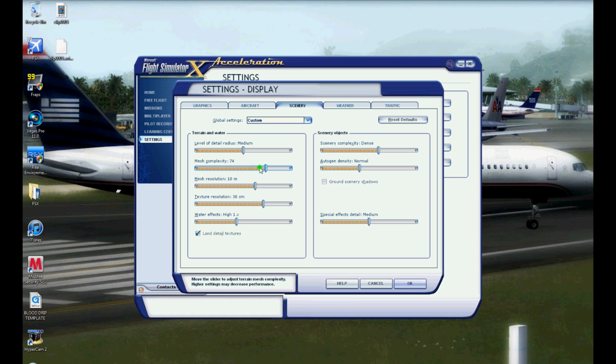Mesh resolution, I keep mine at 10. But if you don't have a good computer, you might want to drop it down a little bit. It all depends on what you have. Text resolution, same thing. I run on 30, but you can drop it down if you want.